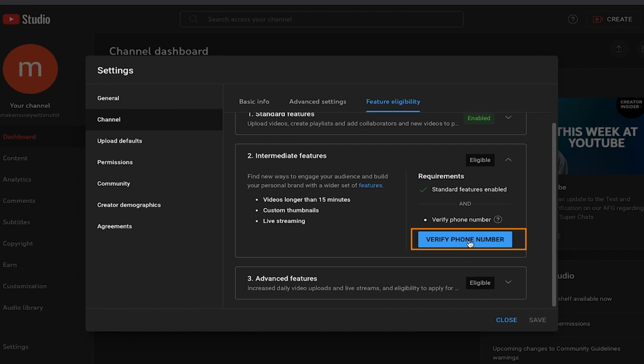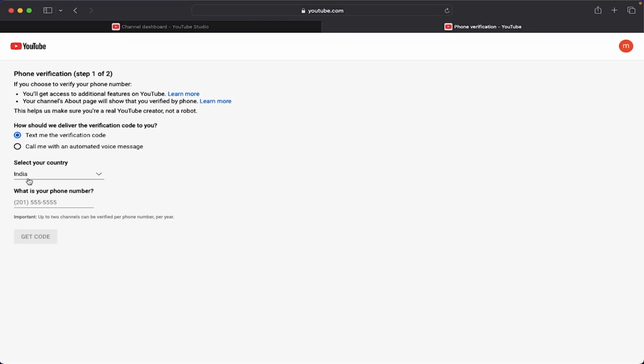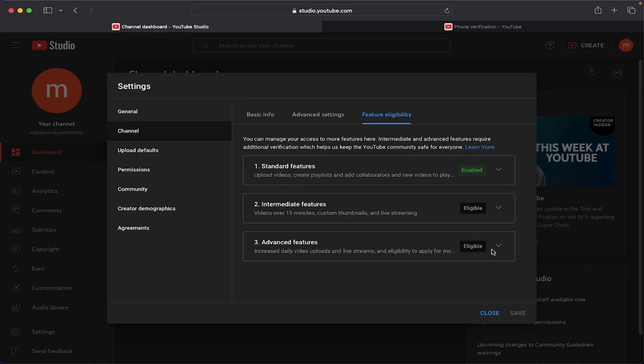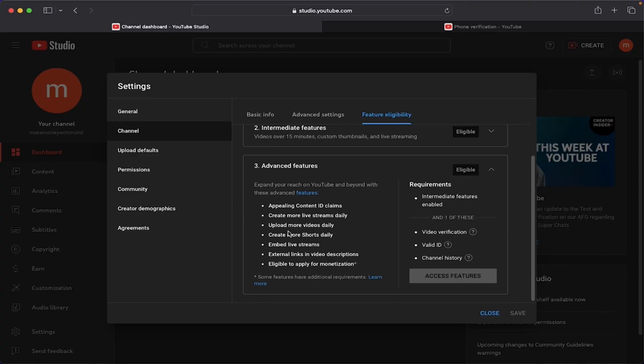Now to verify, you just have to click on Verify Phone Number, and this will open a pop-up where you can add your phone number to verify your channel. Enter your number and then click on Get Code. You will receive a notification from YouTube with your code, and you can easily verify your channel to activate these advanced features. After verification, we are now left with the third option, to enable some more advanced features.